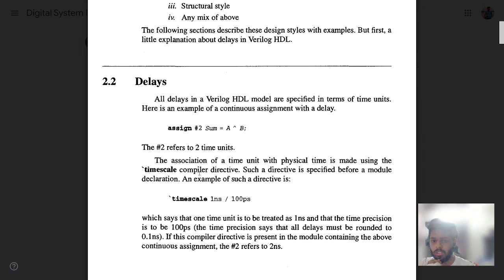The next is, what is delay. All delays in the Verilog HDL model are specified in terms of time units. As you can see, here is the example: assign #2. This #2 defines that after 2 nanoseconds of delay, this part will be executed.